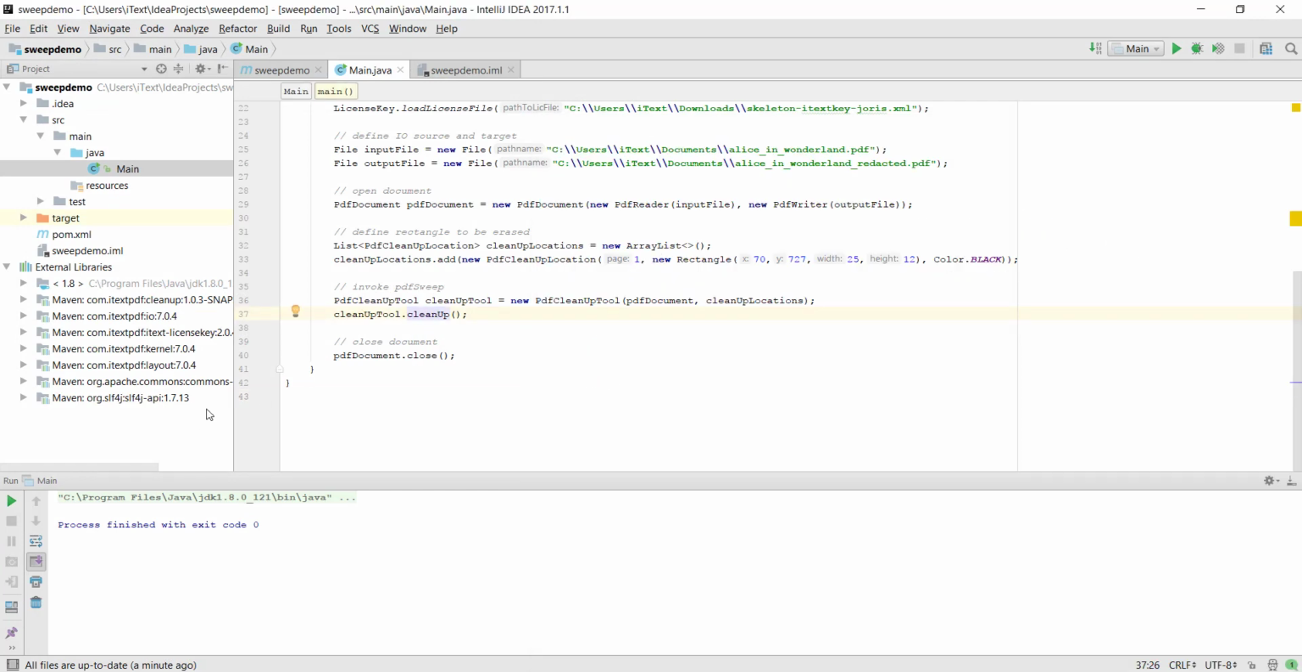Of course, like I said, this is only one possible use case. We also allow you to remove content from images. And we also have a code that allows you to remove content by specifying a regular expression. And then PDF cleanup will automatically go over your document and find that word and remove it everywhere.